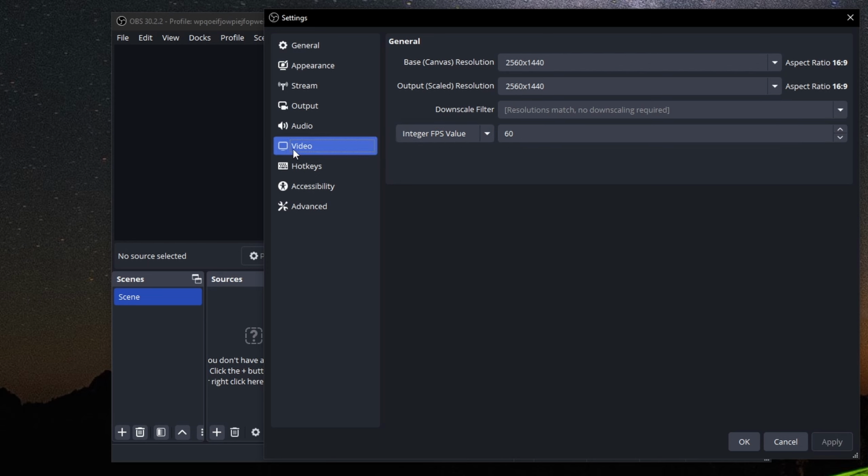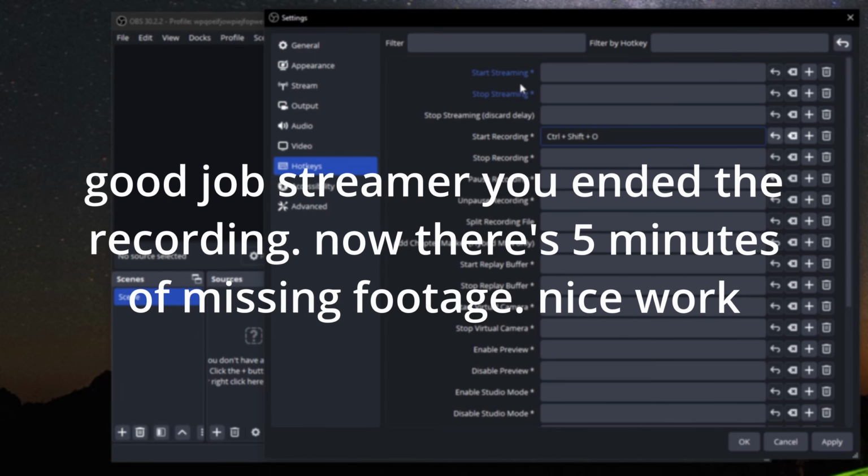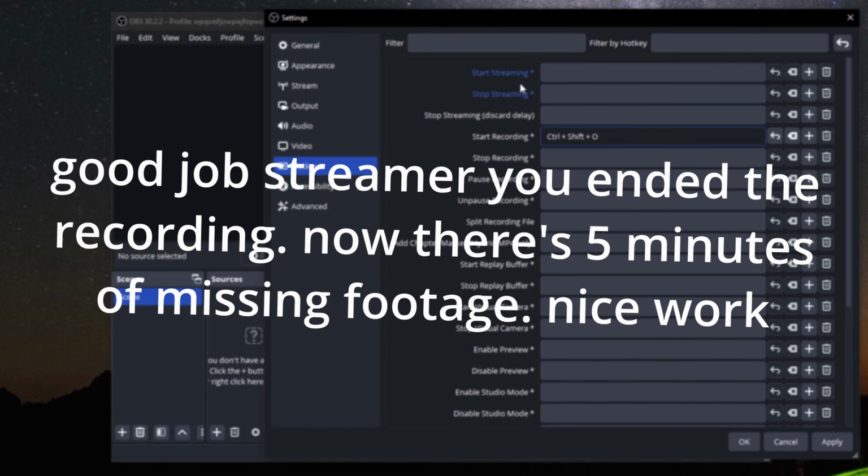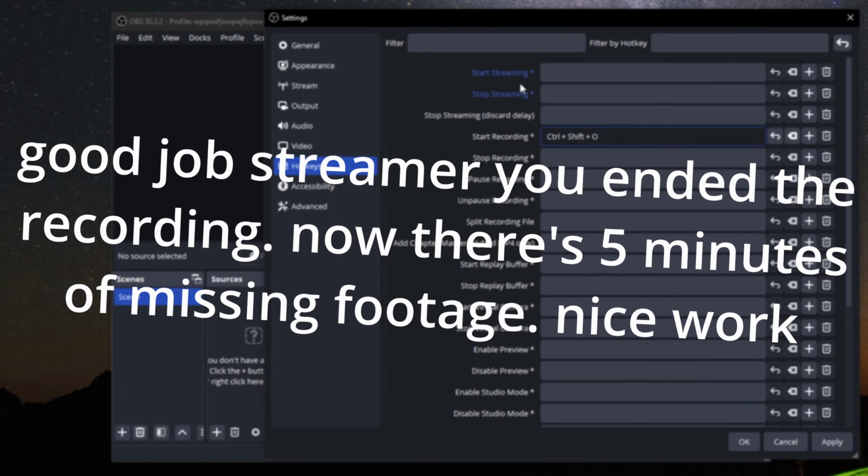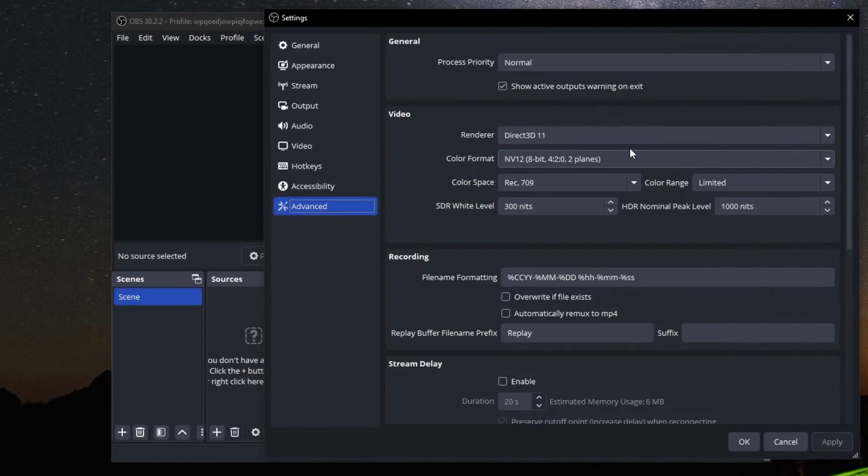Hotkeys, you can change your hotkeys here. I usually set recording to like advanced. If you're on NVIDIA, or I'm not sure if AMD has this problem, but sometimes your colors will look a bit off. If you want to fix that, you could change the color range from limited to full.